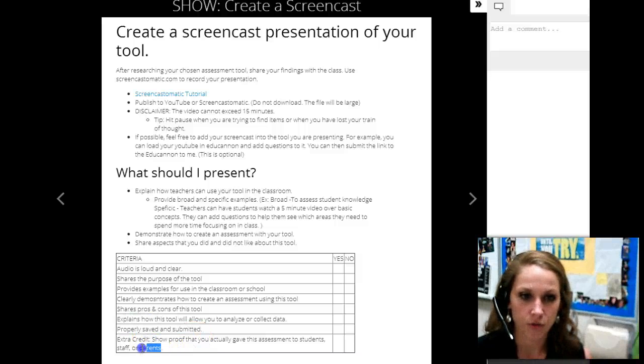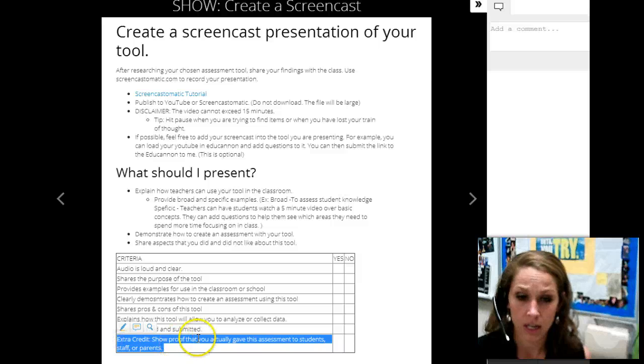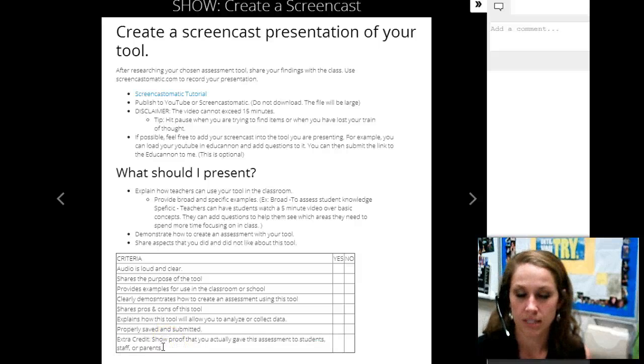And for extra credit, if you can show proof that you actually administered this assessment with your class, then you can get extra credit. Or if you happen to be a principal or a counselor, you can administer it with the staff or parents in some way.